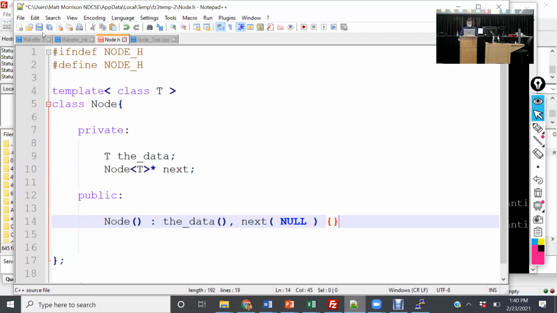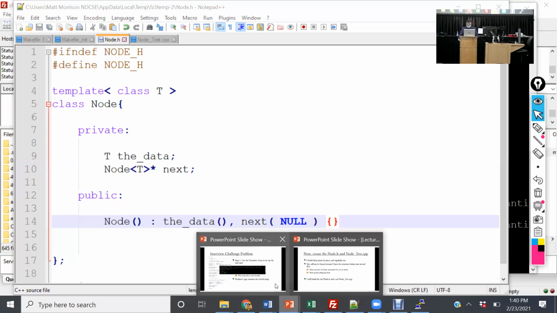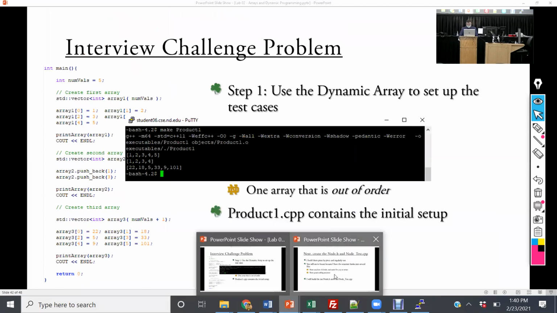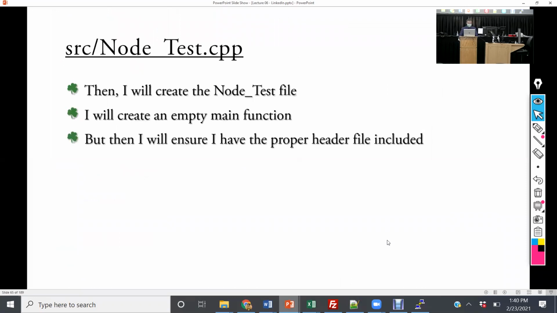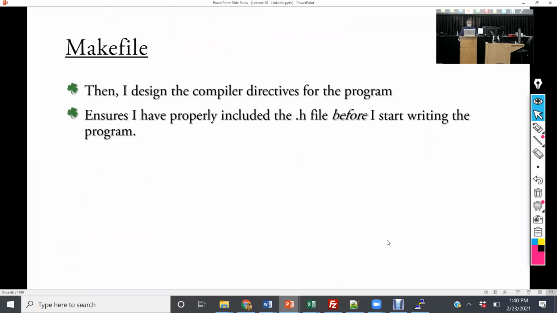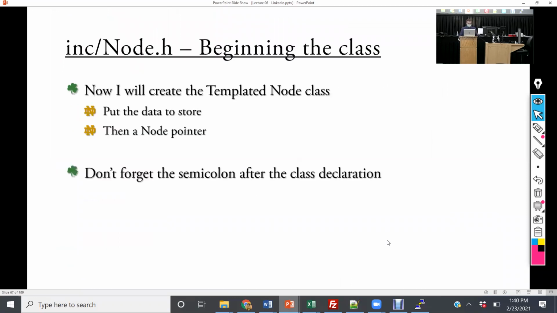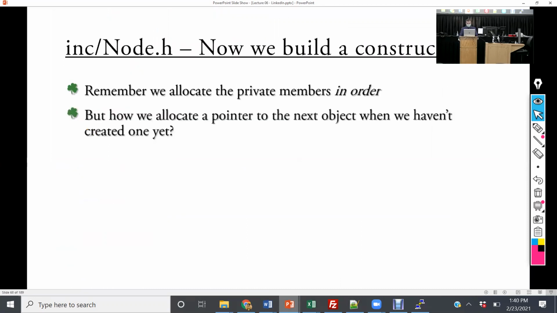And so while you're all updating that, I have one crucial thing about this in the slides. Okay, so I've done this: if not define, empty main function, do the makefile. Now we're doing a templated node. Don't forget the semicolon. Private members in order. It's always a good idea to have data and then the pointers, and this will become even more important when we deal with trees.